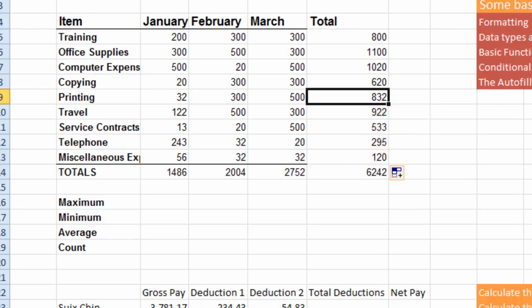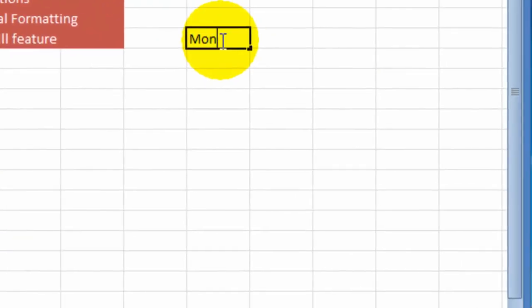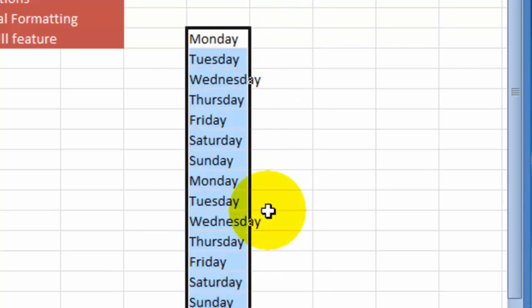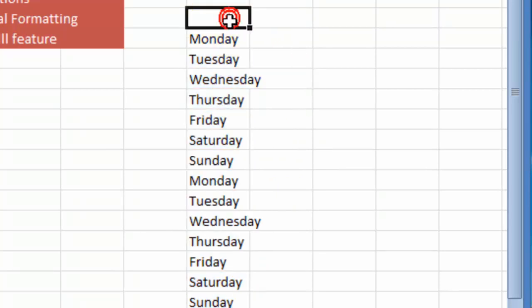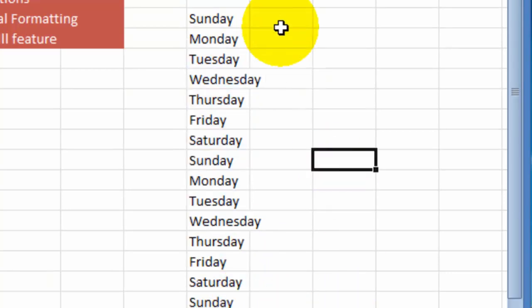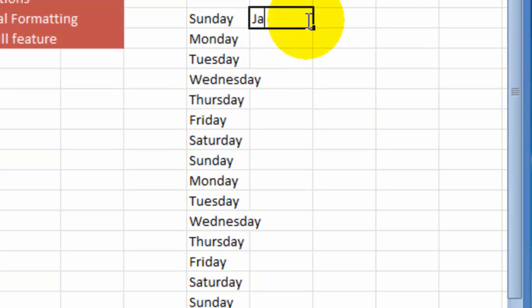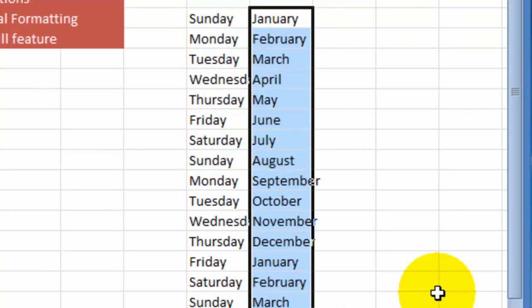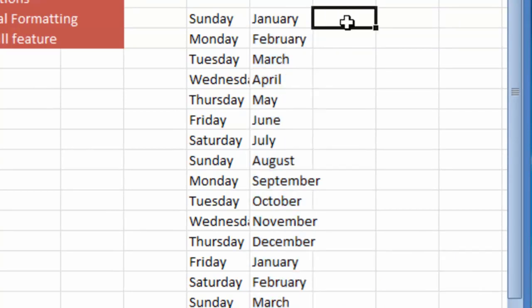The autofill feature comes in very handy for anything that is in a sequence. For example, if you want to type the days of the week and fill those days in a sequence, instead of typing them manually, you can just type the first day of the week and then drag it down. I guess this should have been Sunday, the first day of the week, so let's do Sunday, and then drag it down. If you wanted to do months of the year, you type 1 and then drag it down. And you get the idea here.